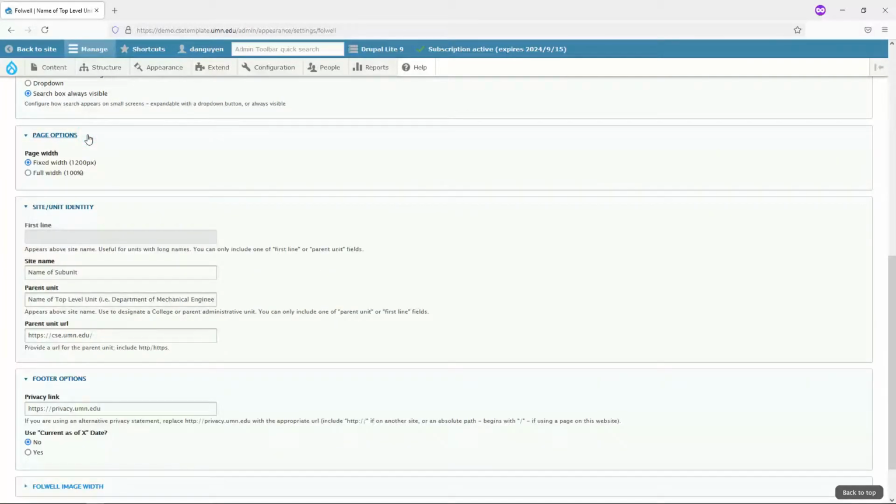Page options allow you to set the page width of the site. There are two options, a fixed width of 1200 pixels in desktop mode, or you can set it to full width of the browser. The default is a fixed width of 1200 pixels. I'll change this to use a full browser width.